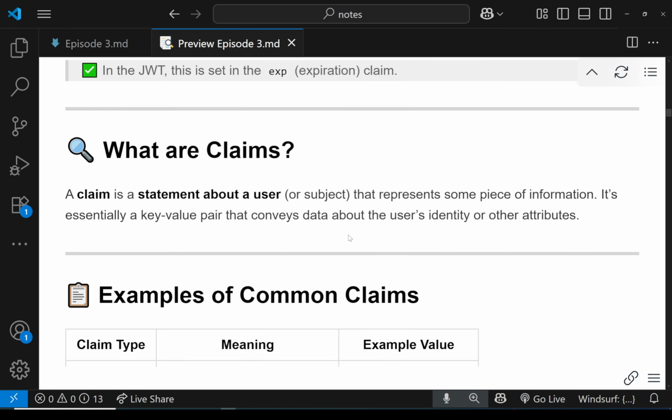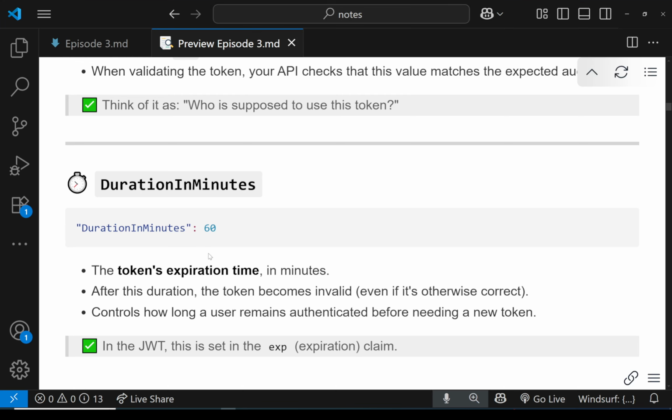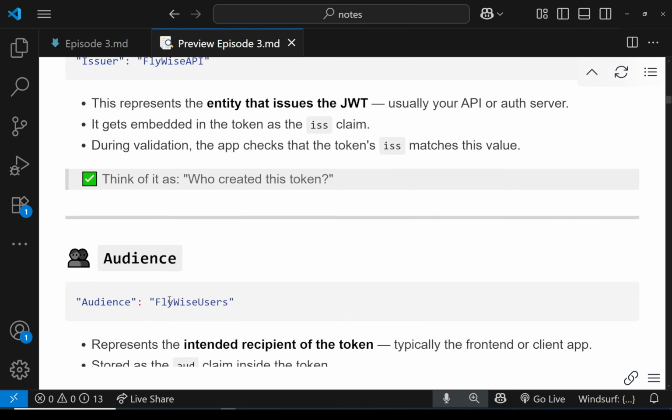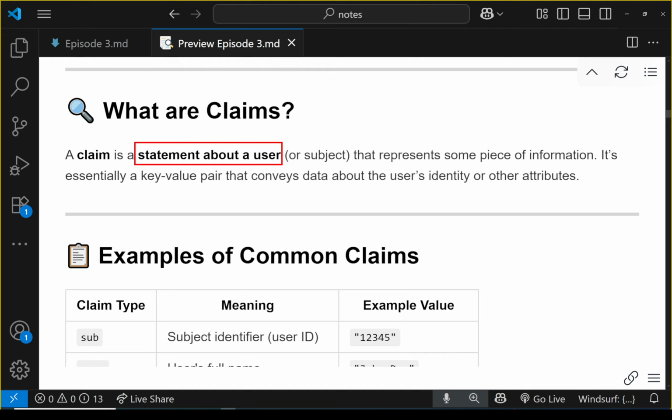I have mentioned claims a couple of times here, for example, the expiration claim or the audience claim, right? But let's talk about claims and how claims can help us with authorization and authentication. A claim, as the name suggests, is a statement about a user or a subject. Sometimes when we talk about users in this context, we come across the word subject. So a claim is a piece of information, a statement about the user. It's essentially a key-value pair that conveys data about that user's identity or other attributes.